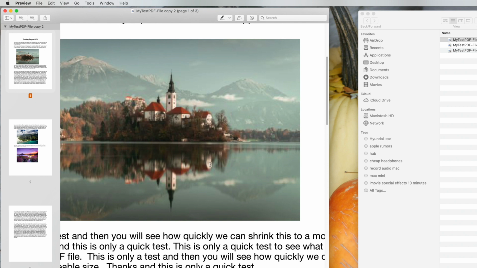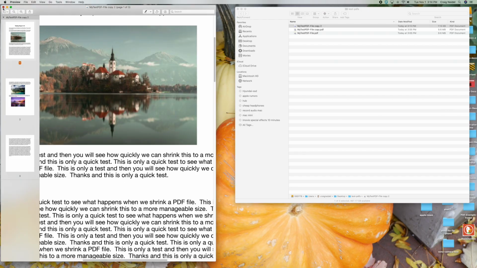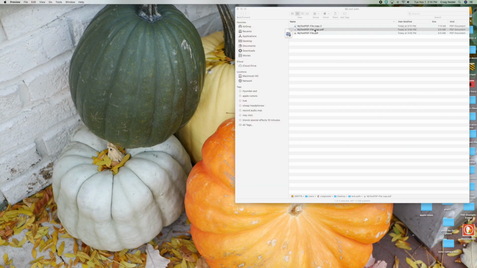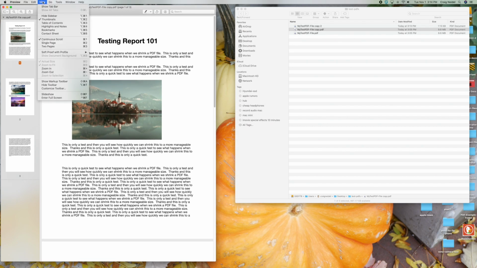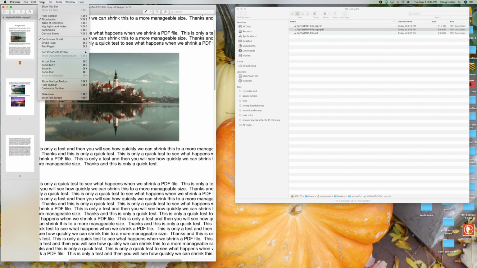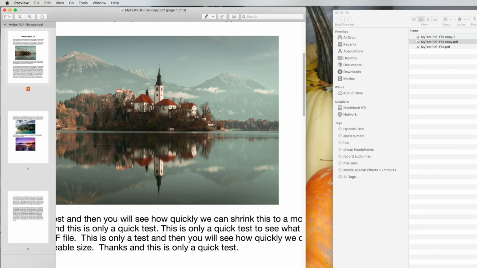So if you had text in here that someone had to print, when you go down to this low resolution, it's not going to be that clear. So I'm going to shut that. See, if I open the bigger one, the original one, and I go to View and zoom in, you can notice that image is a lot clearer.